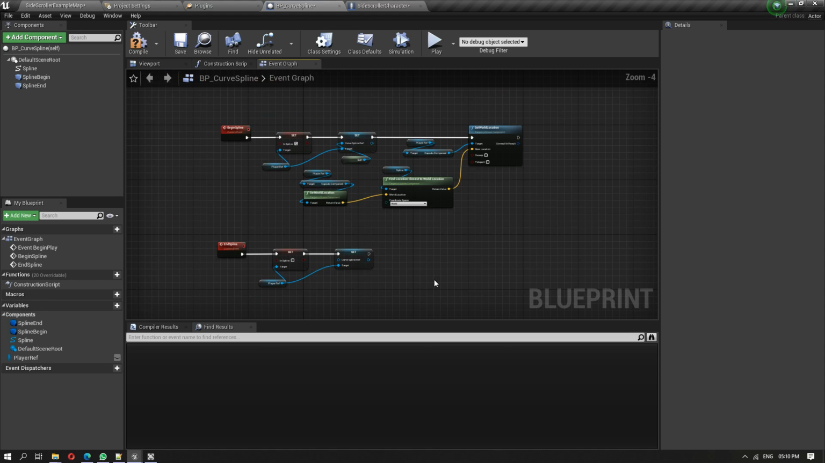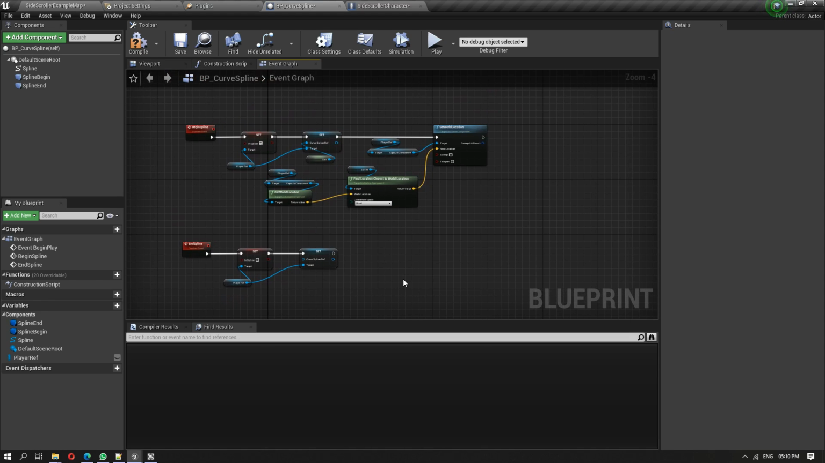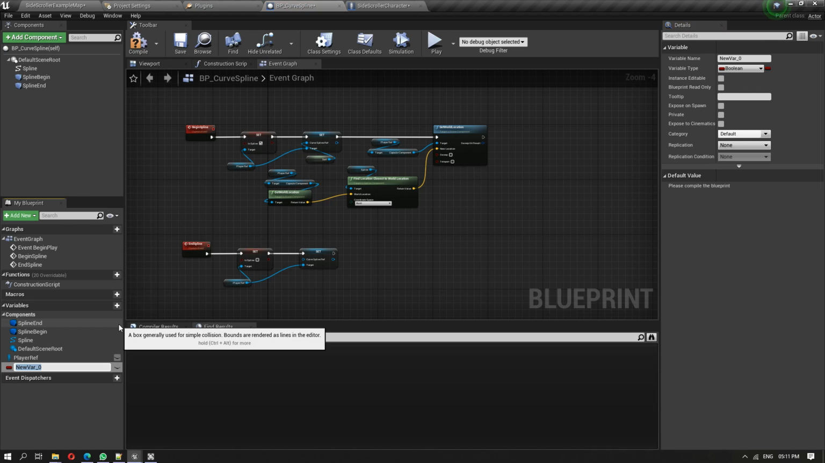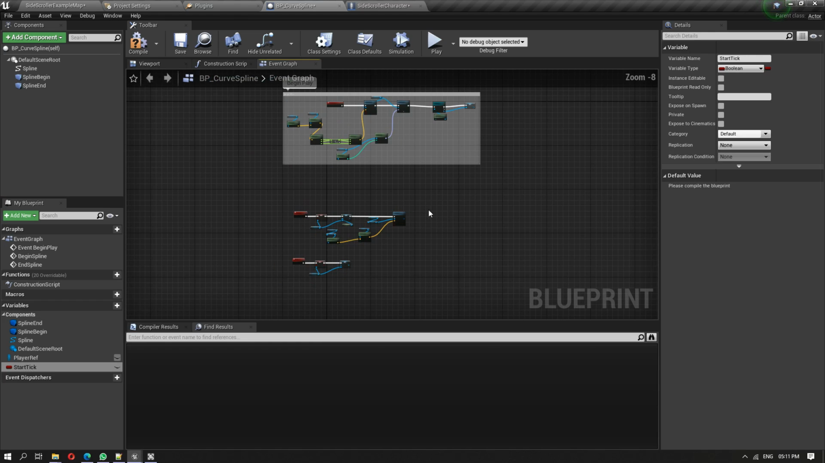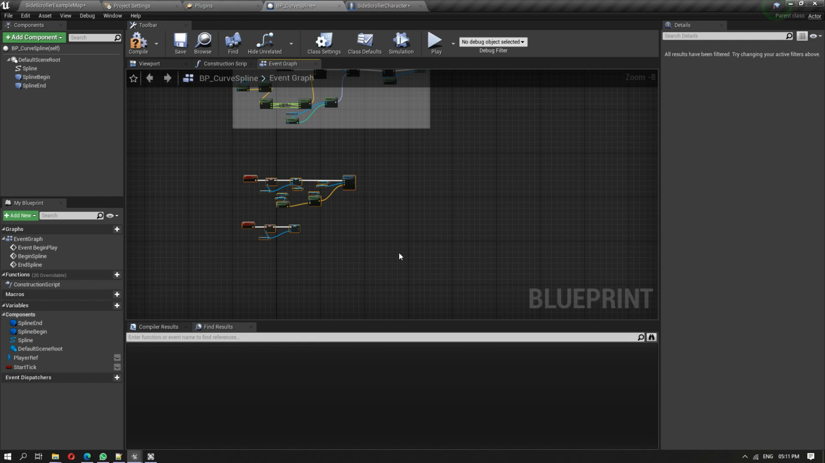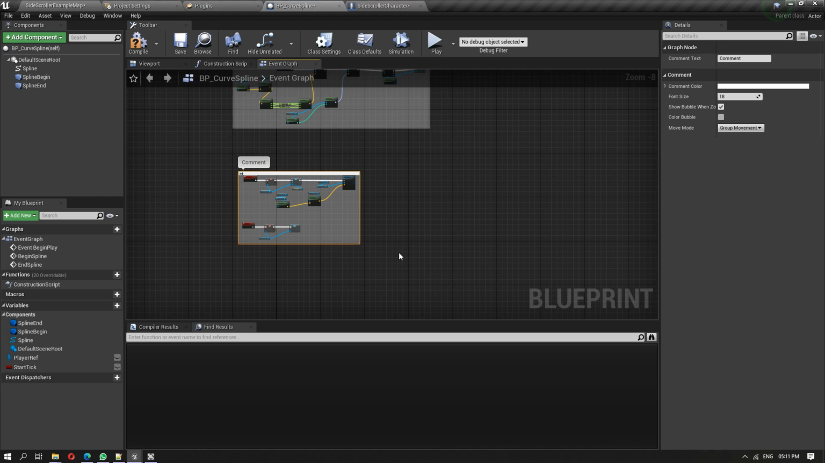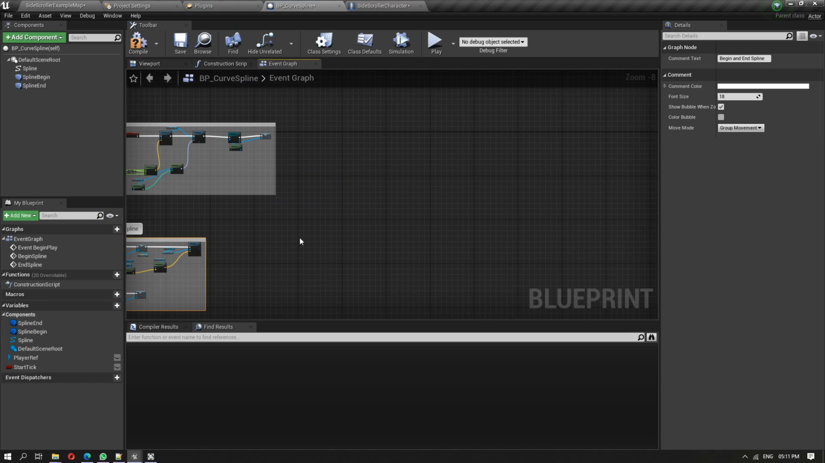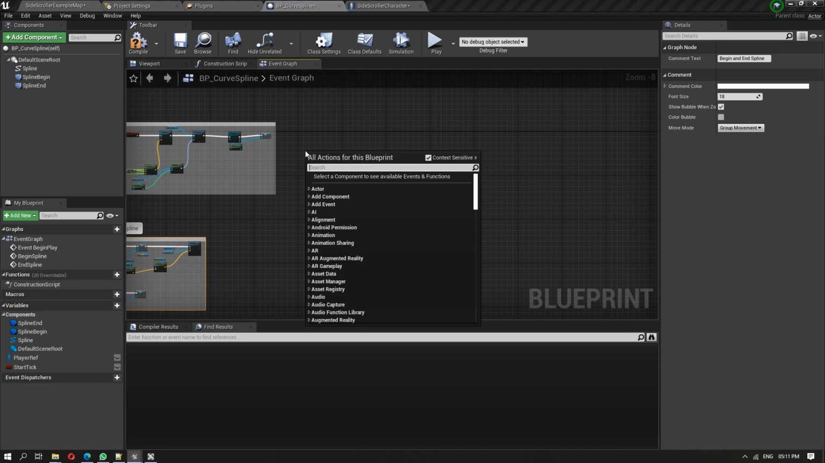Okay, so this should be fine for now. And once we are on this plane, we have to do certain things on event tick. So for that, I'll create a variable, start tick. This will be a boolean. I'll call this on event tick.